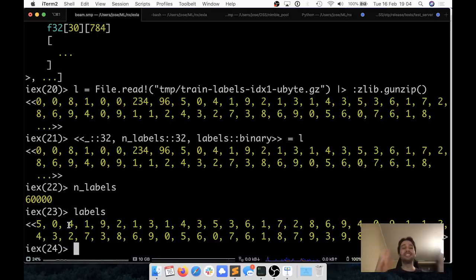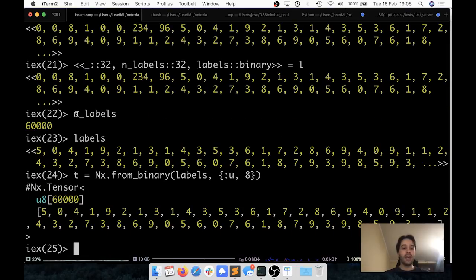The third one is a 4, which is exactly the image that I showed on the first slides. Okay? So let's put that in a tensor. We already know we're going to use an X from binary. We are going to give it the labels. And the shape here seems to be unsigned integers as well. And this is going to give us a tensor with all 60,000 labels, right?